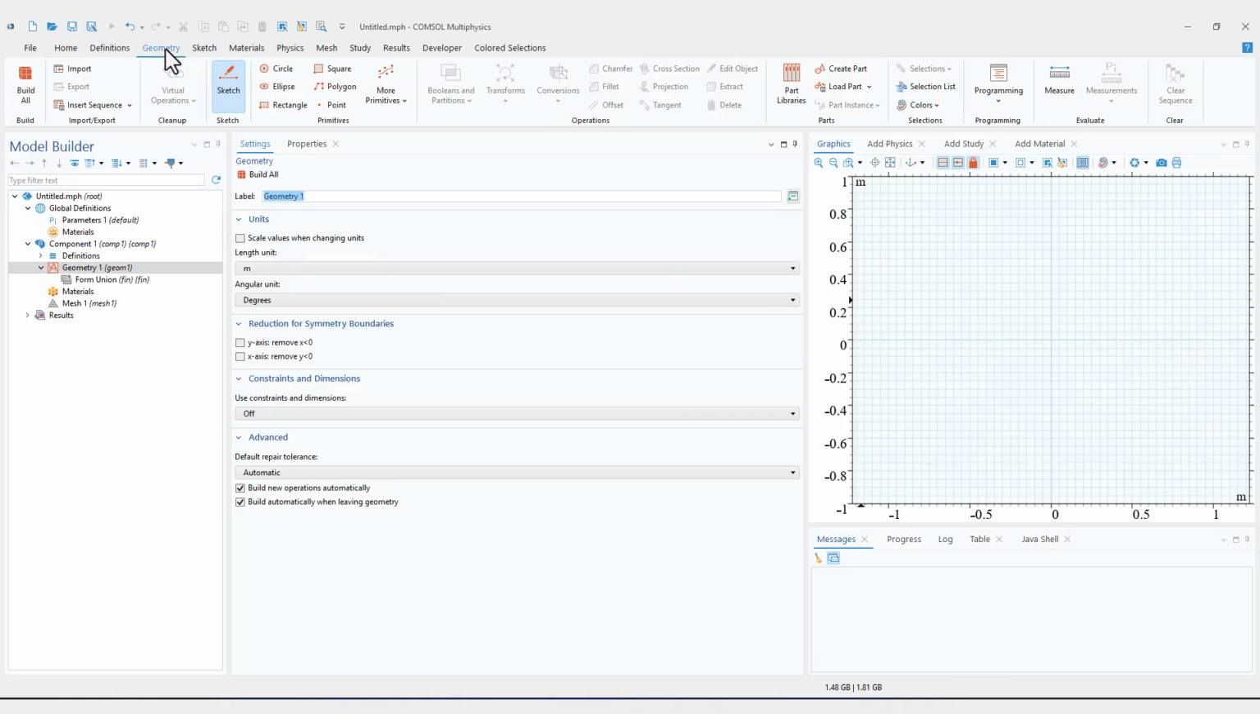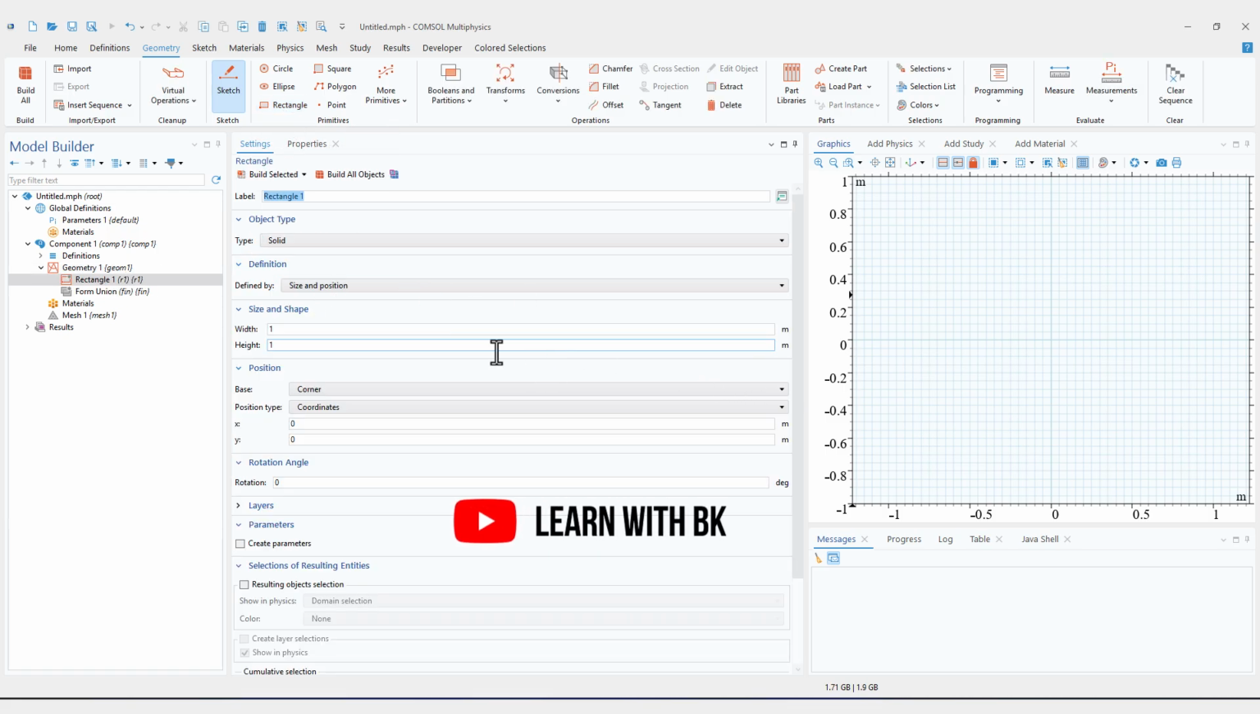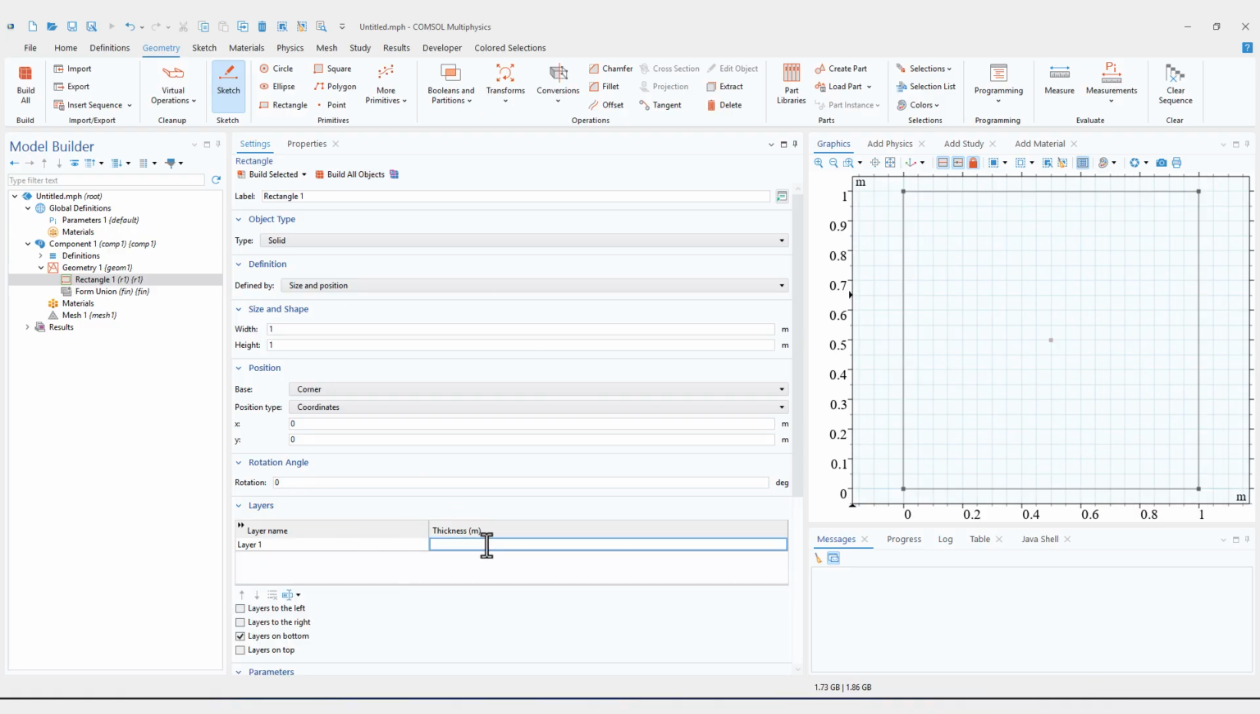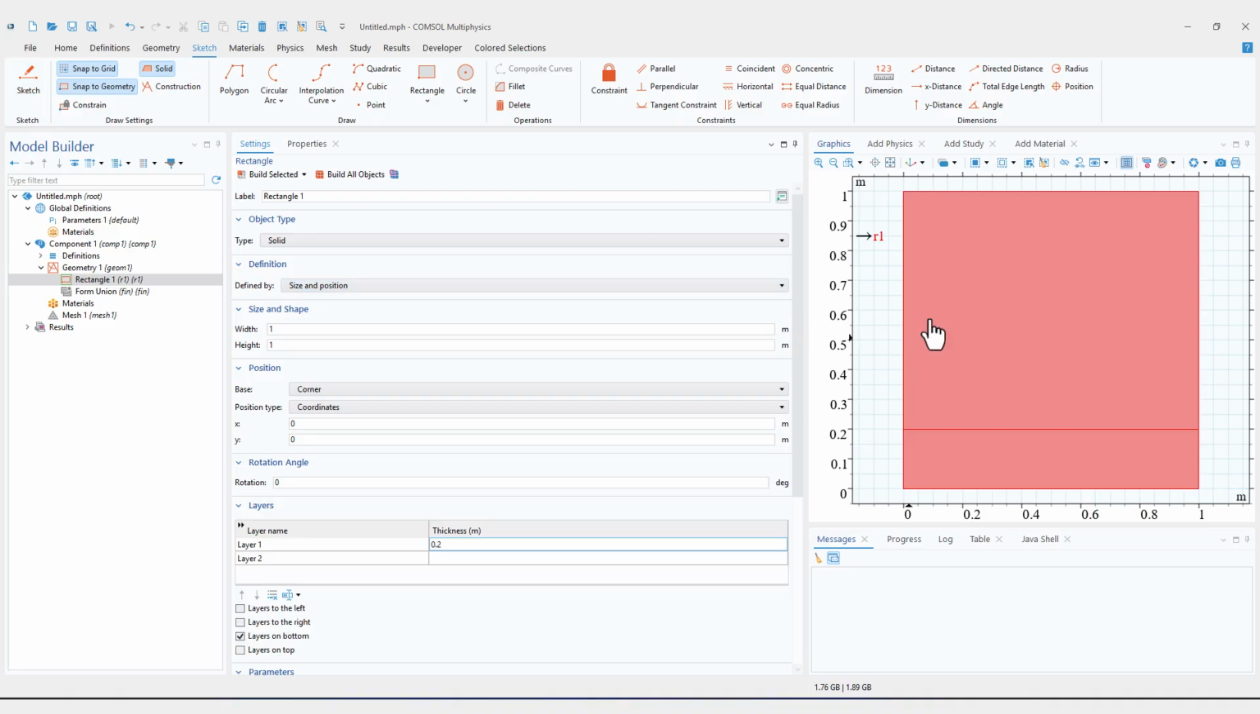So let's say I will create maybe a rectangle as an example. I'll create maybe 1 meter by 1 meter, and then let's say I will create a layer of 0.2 meter, and then I have something like this. So if I go to sketch and uncheck the sketch, I will have the geometry.